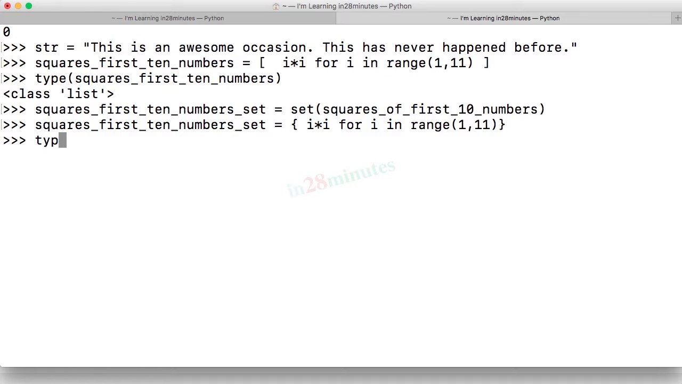Now if I do a type of squares first 10 numbers set, what would be the type? It's of type set. When we are doing list comprehension, square brackets denote lists. Braces denote set. The braces can actually denote two things. It can denote a set, because here I'm returning one value back.